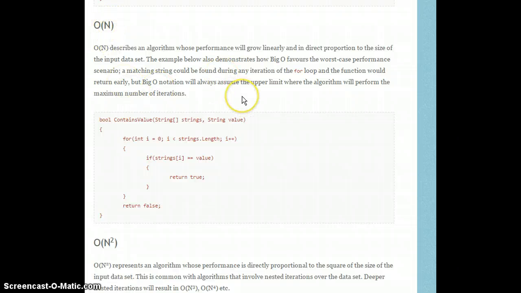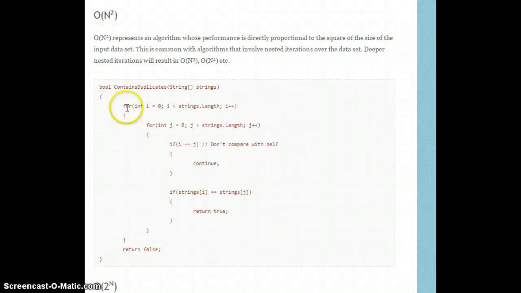O(n) is determining the performance linearly. So if n increases, the time increases. O(n squared) is directly proportional to the square of the size of the data set. So if you have a data set that's size 4, the time is going to be 16. So that's just something to think about.